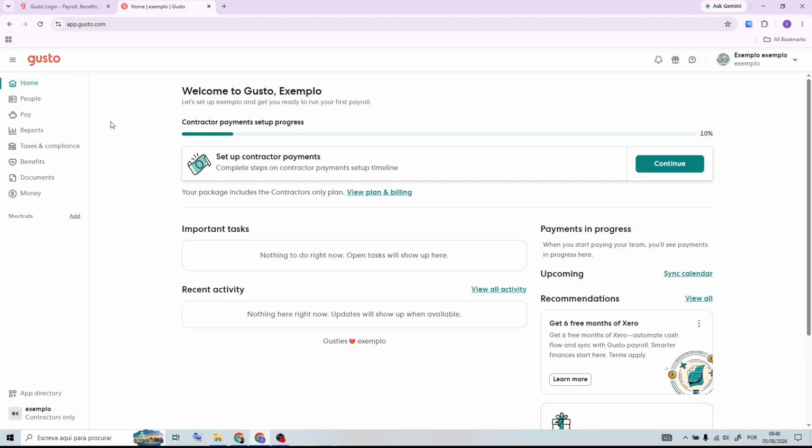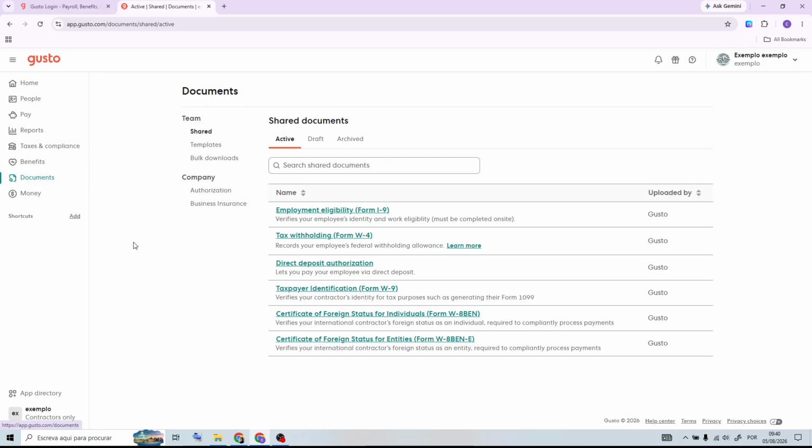Next, go to the Documents or Tax Documents section, depending on your account type. Locate the W-2 form for the tax year you want to download. After that, click the W-2 form to open it. Review the information to make sure everything looks correct before downloading.